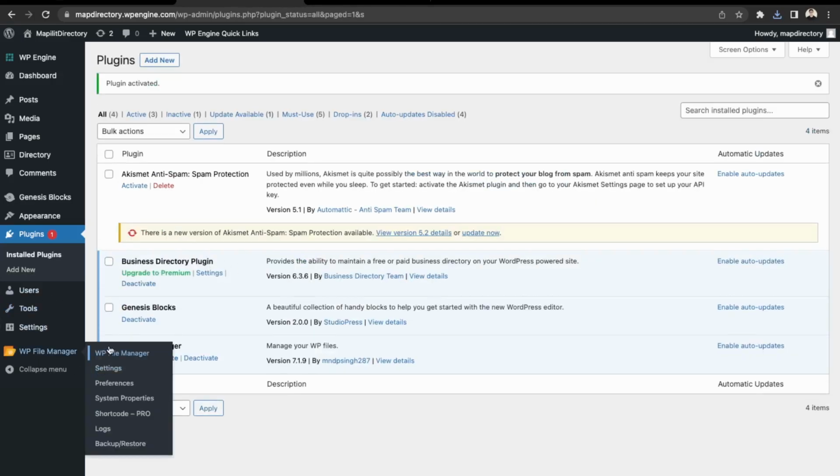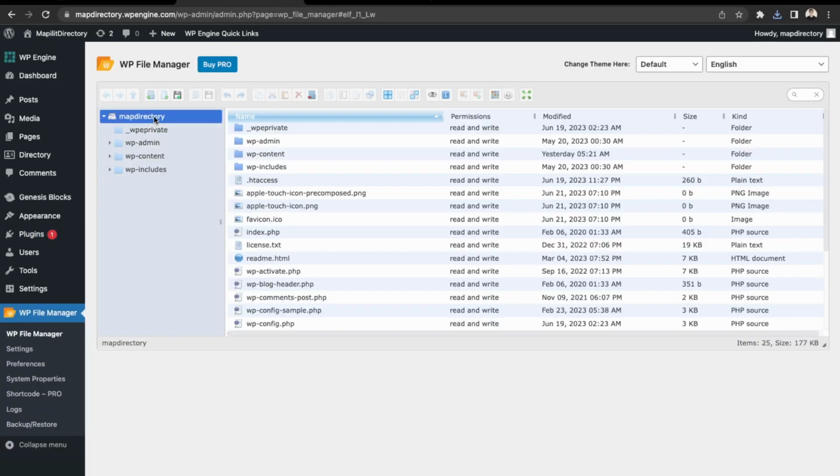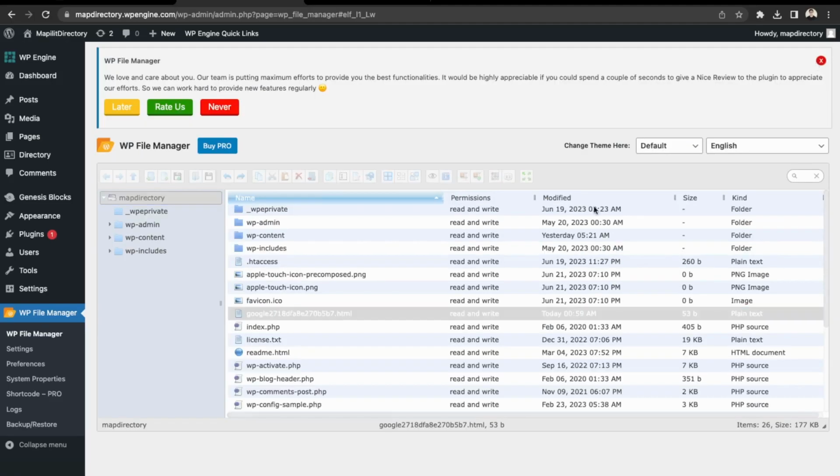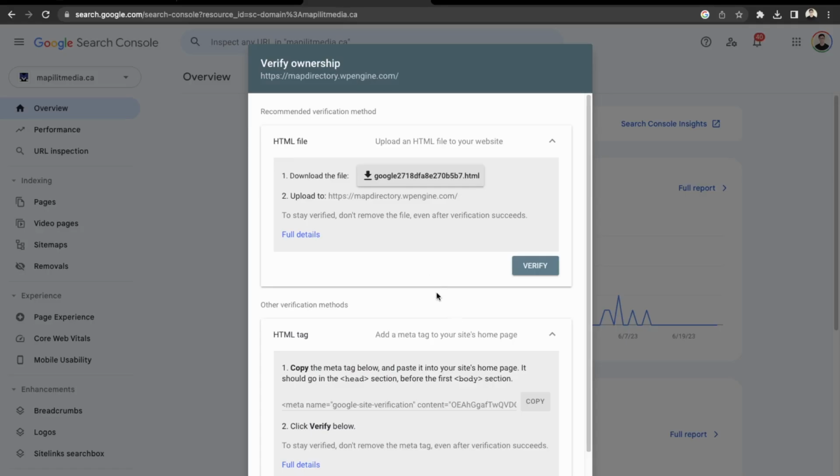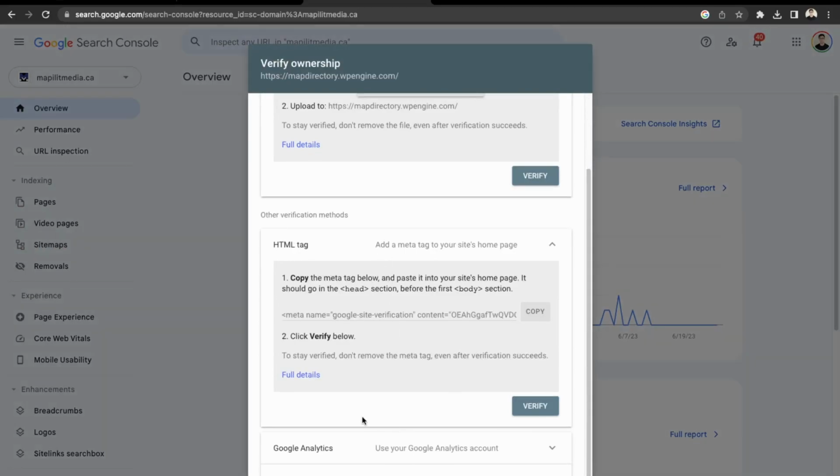Okay, it's here, and then we can just see all our files. And then we'll just need to load it to this directory here, just the root directory. Okay, so the file is here, so that should be verified. But I'll also show you how to do this version as well if you want to do it with the code, and you don't have access to the actual hosting, you just have access to the theme files.